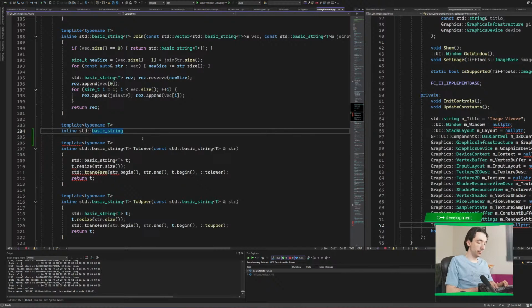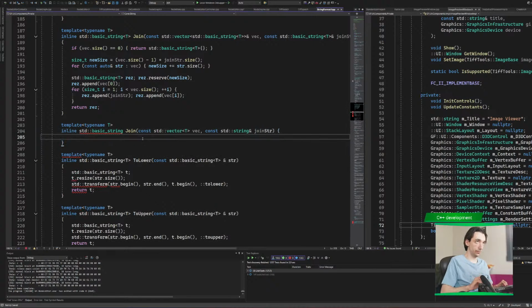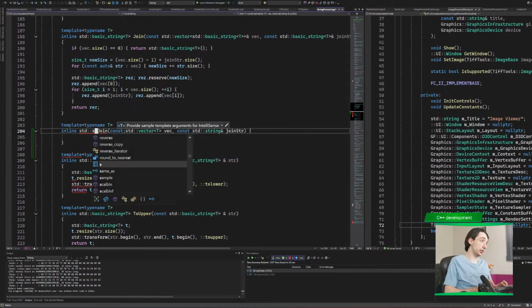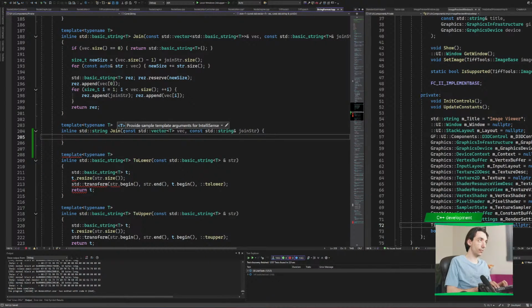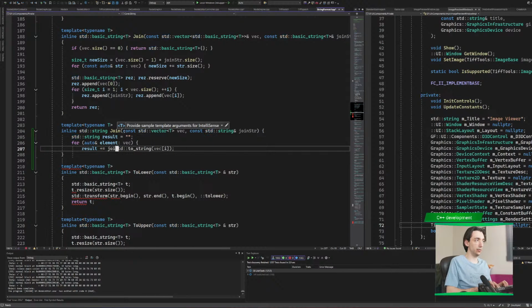I think it's better just to do join, and then const std::vector of a type, and then vec, and then const std::string. Whatever, string is just enough, join str. Instead of basic_string, it's just enough to return a string. And then the thing is how to check. I want to do std::to_string(vec[i]), and then do std::string result, for auto element in vector, result plus so.